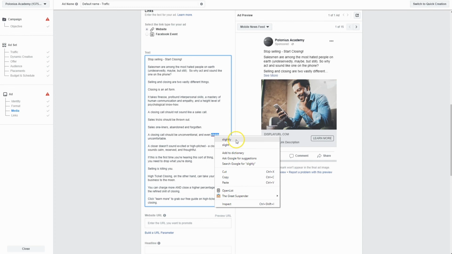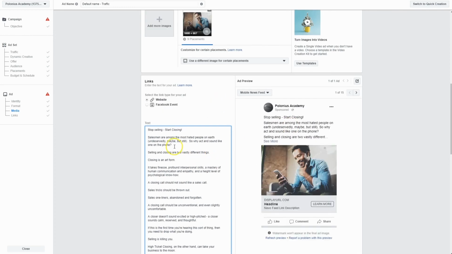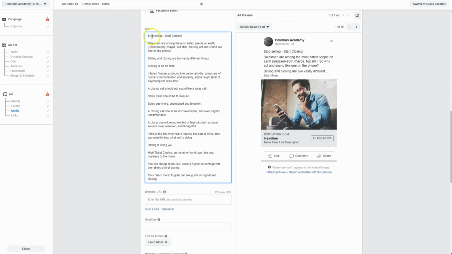I'll fix some typos here. And it basically takes people through a long, drawn-out explanation of why they should be interested in what we're offering. Okay, this whole diatribe here is about sales versus closing. Okay, and how selling and the traditional concept of sales needs to stop. All the old sales tricks need to stop. And a more thoughtful approach called closing is what you need to be using on the phone and in your business.